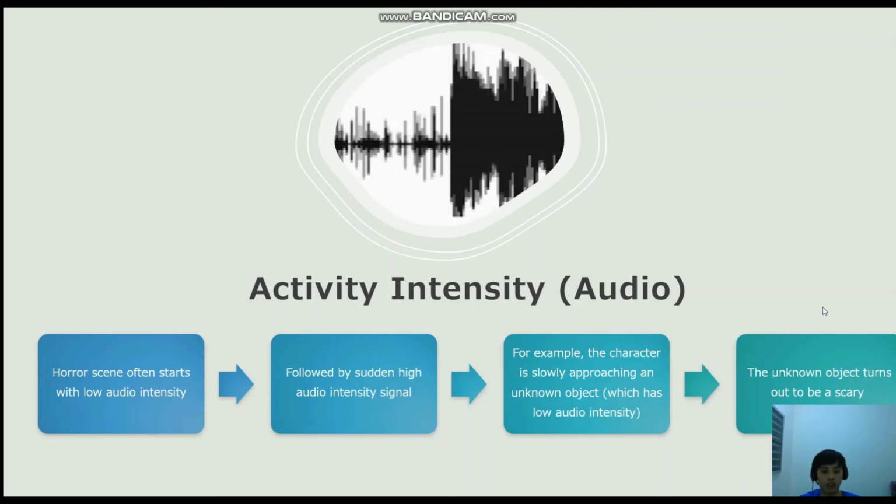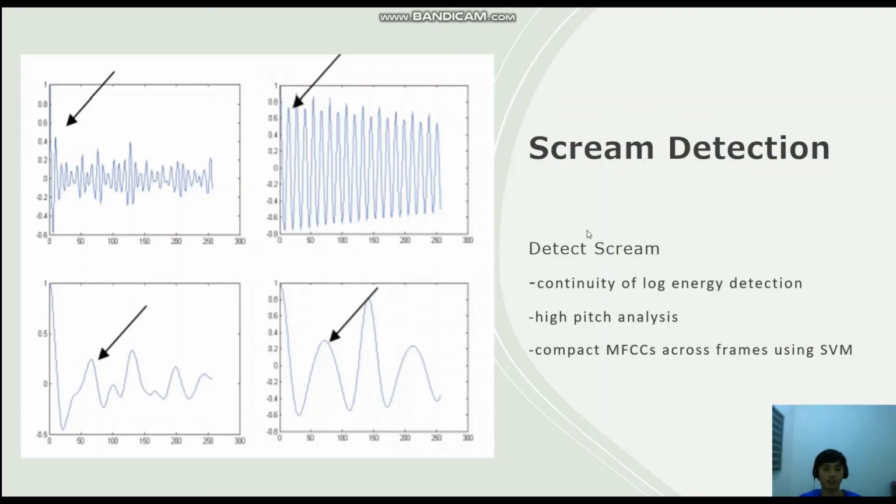After that, the unknown object turns out to be a scary creature. At this moment, we can hear the character screaming in horror, which contributes to the spike in audio intensity as shown in the signal image. However, other than screaming, several other factors such as noise and explosion could contribute to the spike in audio intensity. Hence, scream detection is used to validate high action and intensity.